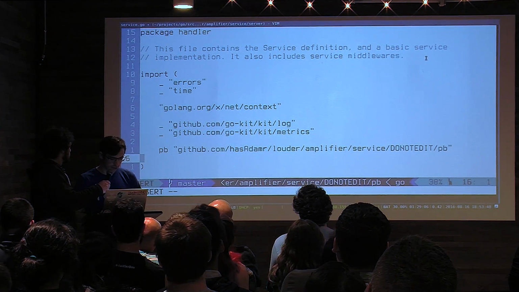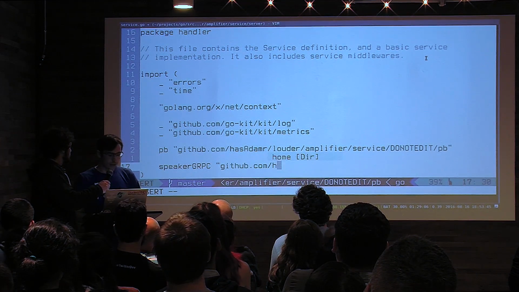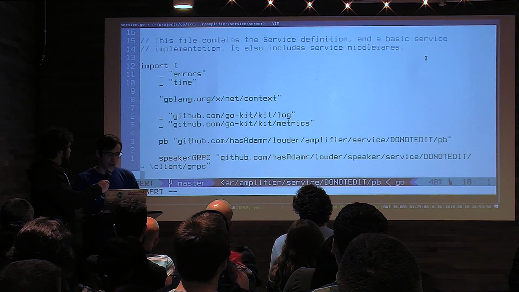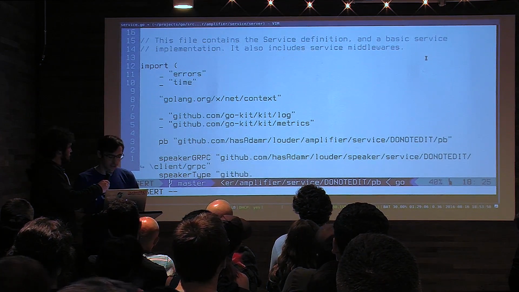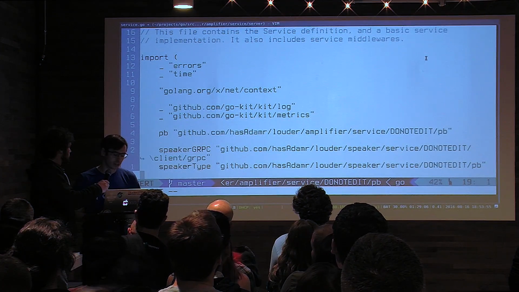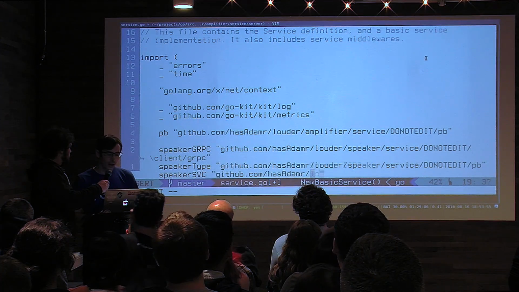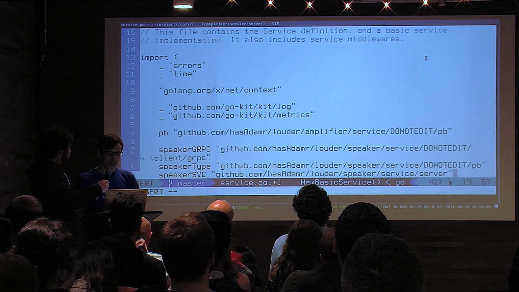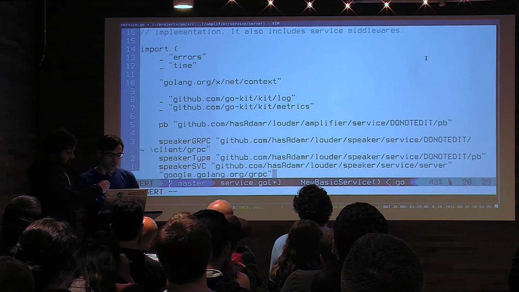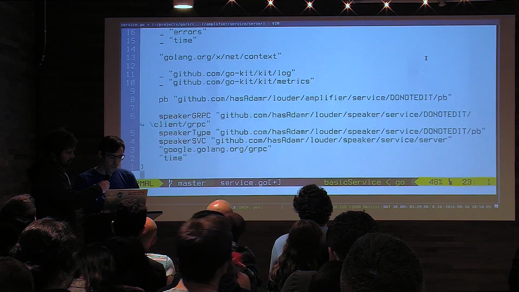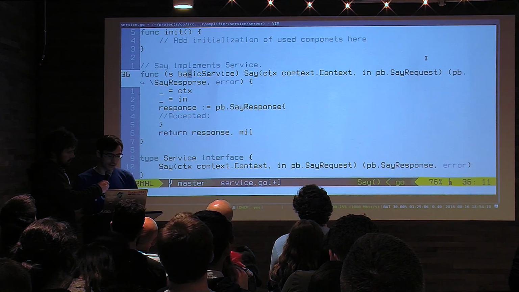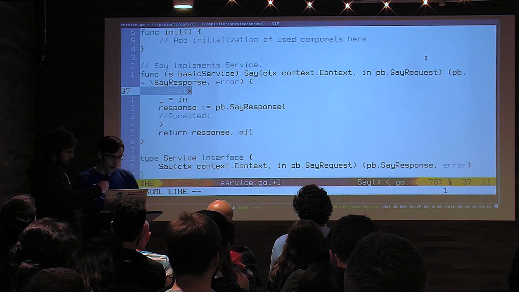So let's see. This import represents the gRPC connection to the speaker microservice. These are the response and request types of the speaker, and this represents the actual methods of the service. And we also have to import gRPC and time for two methods I'm going to do. So here's that say method that we defined in the amplifier.